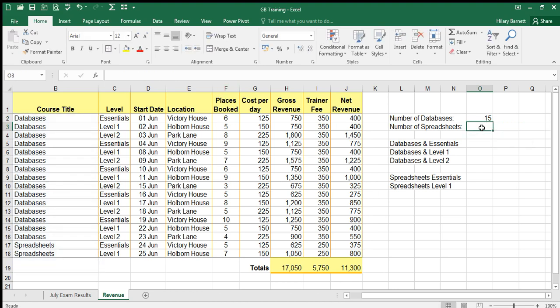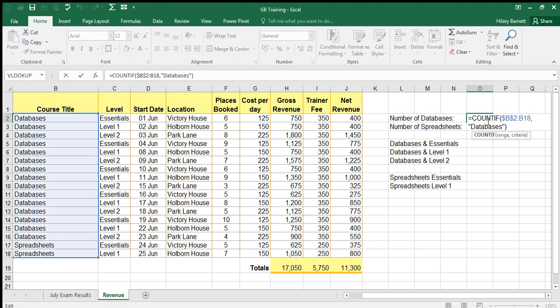Delete that. I don't want to have to do this recording all again. I'm on my third one already. B2 to B18. The B18 needs the dollar sign in. I've gone completely to pot.